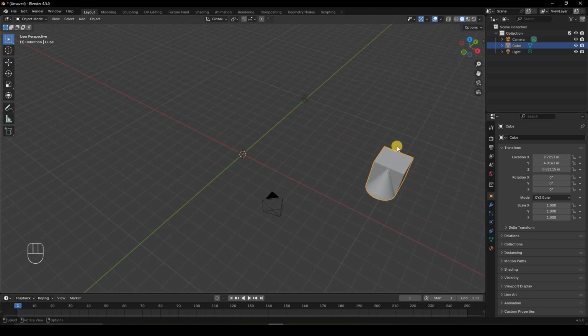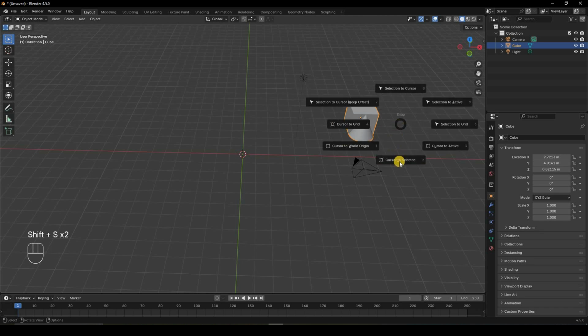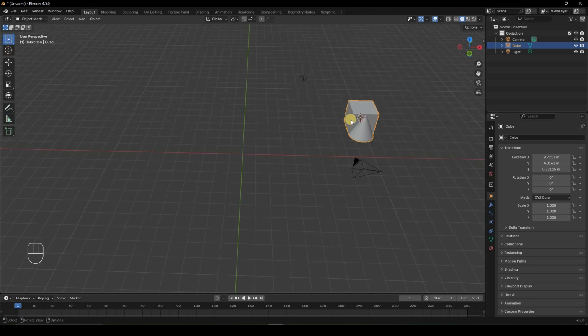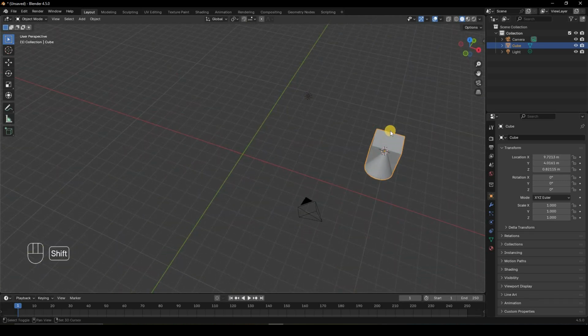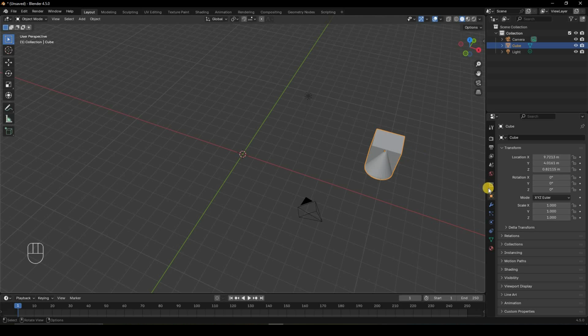Now this object is selected. It's highlighted with the yellow outline. This yellow outline actually shows that our currently selected object is our cube, right? So the next option is Shift S, and now cursor to selected. So now our 3D cursor is back to where our object was. Let me just Shift S and cursor to world origin. Now the main use I think for the 3D cursor is during modeling.